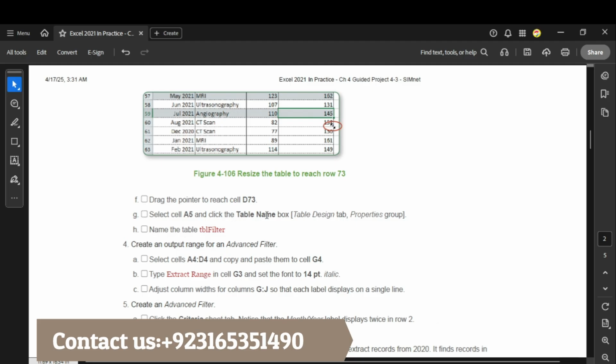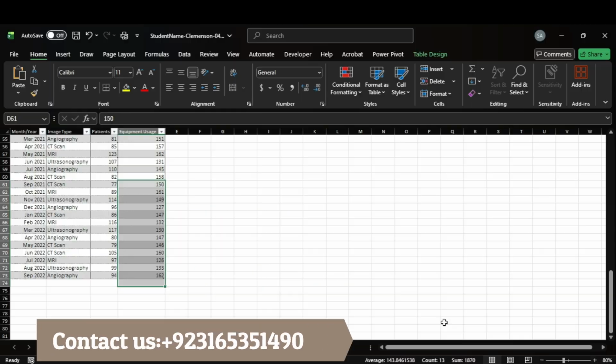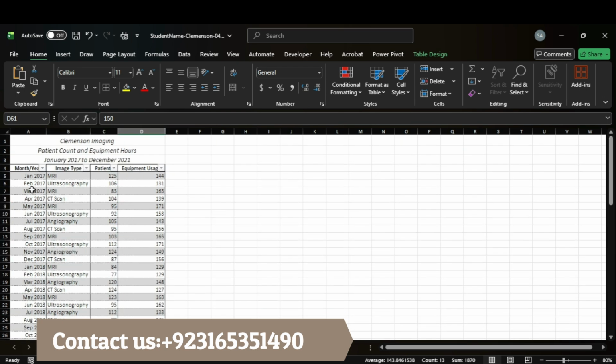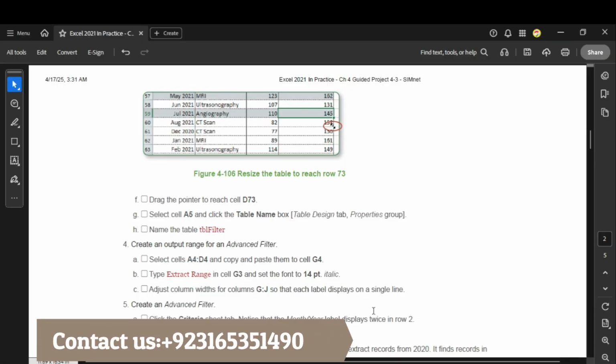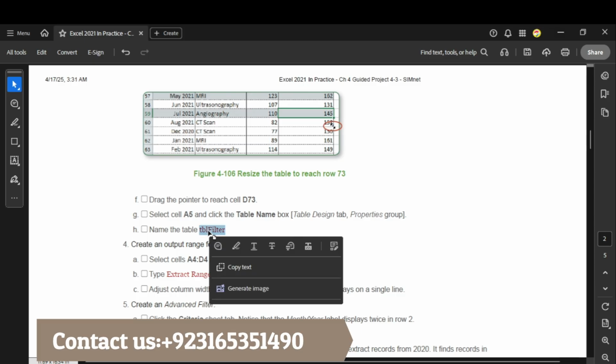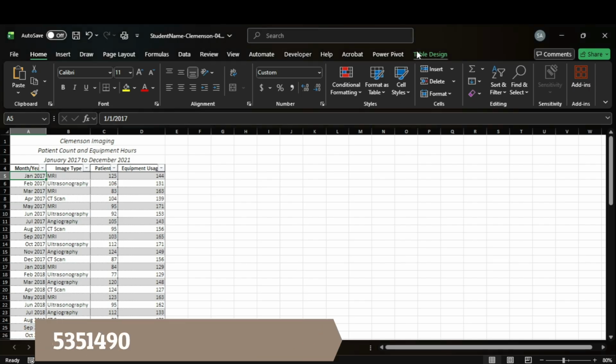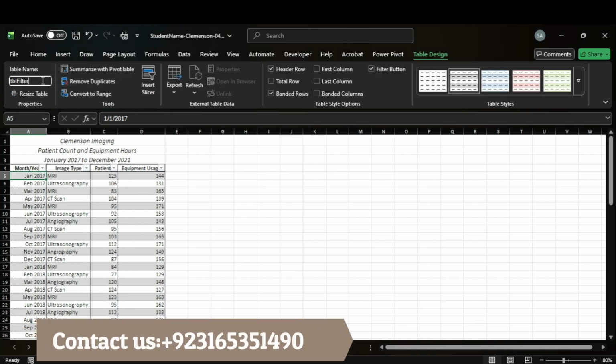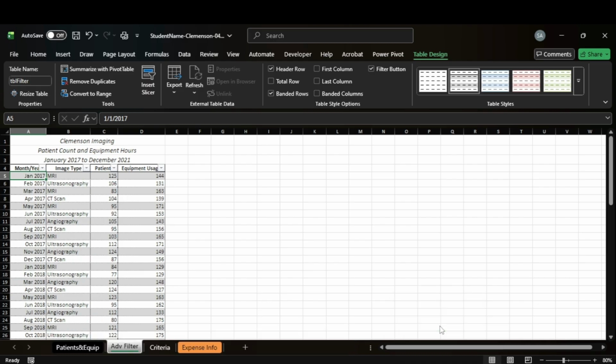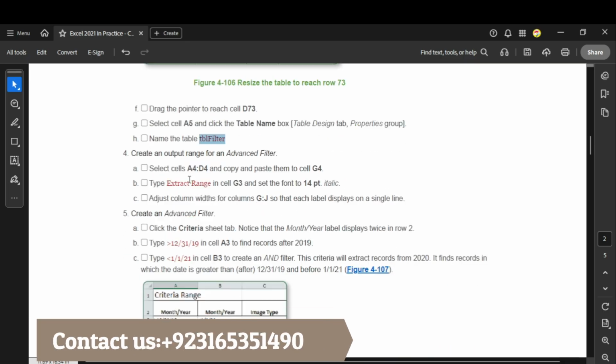Select A5 and click Table Name. Select A5, Table Design, Table Name, and name the table as this.